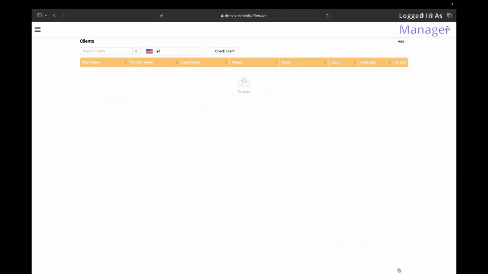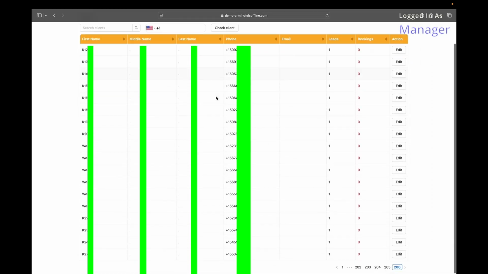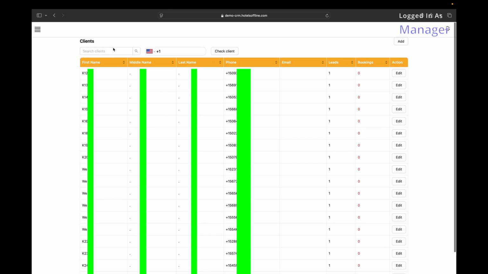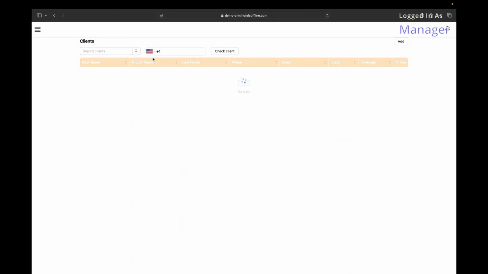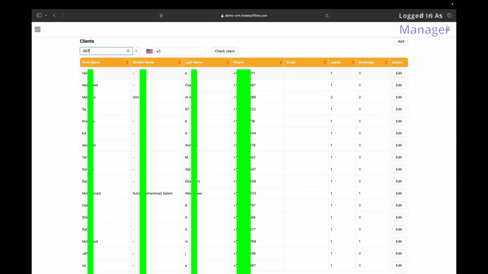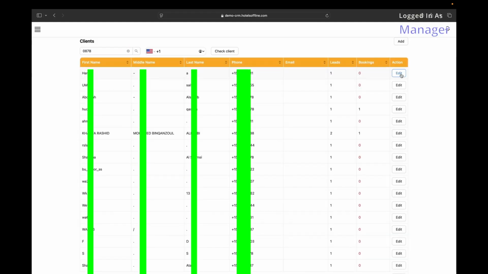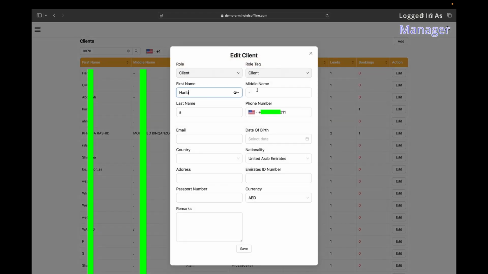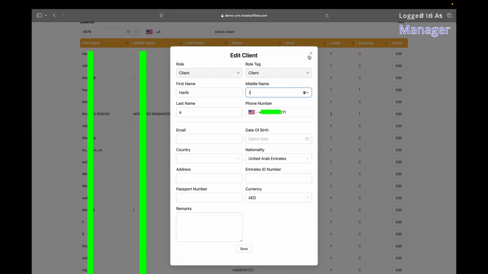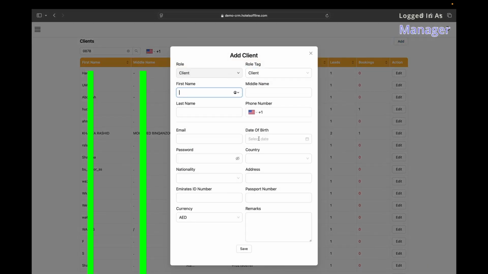You can see pages here. You can see how many pages we have. It is like 206. Right now clients are added manually. In the next version we plan to get leads from Meta directly and create the client profiles here with the APIs. Here you can search. You can edit clients. You can add clients here.